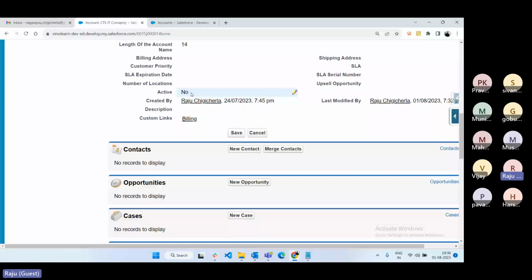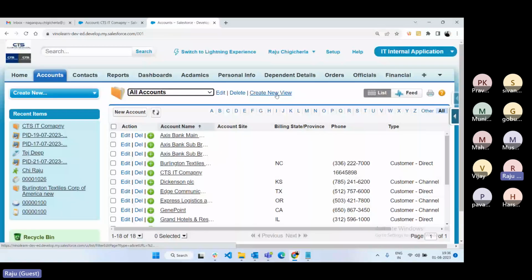Now click on new, create new list view. Here we have an option. See, in real time, maybe the end user themselves will create list views if they require, if they are aware of it. If they're not aware, maybe they will contact the admin team to create a list view. Otherwise, you have to educate the user. This is how we create a list view to filter the data. Click on create new view. So this is the list view to display the data.